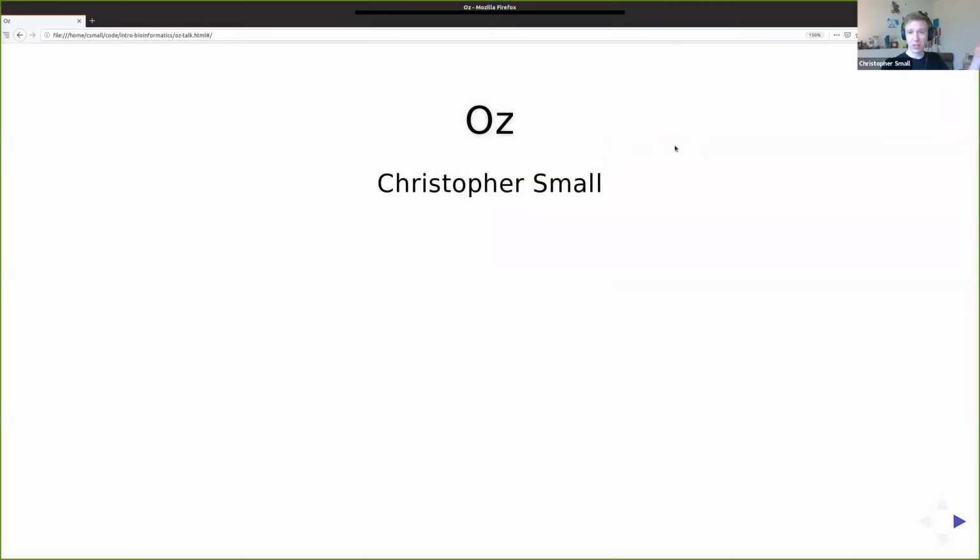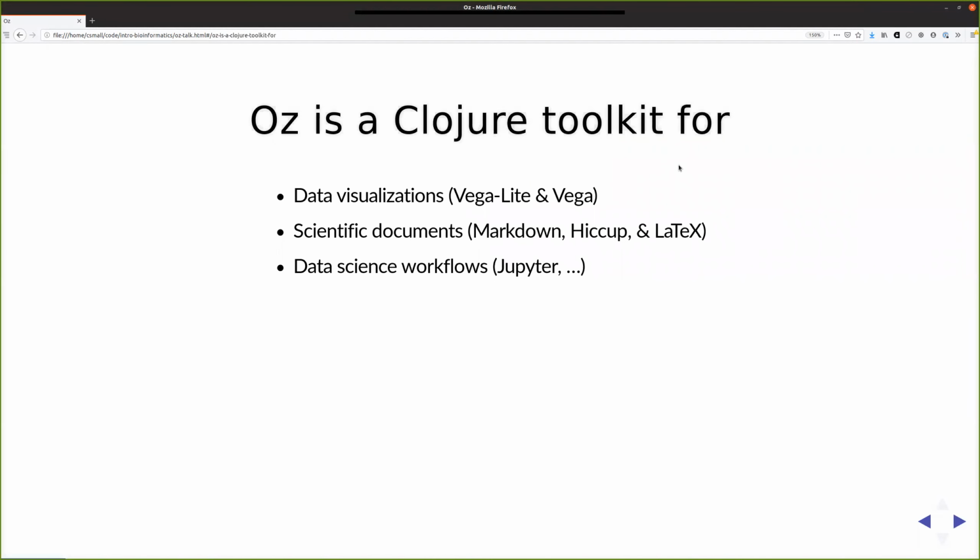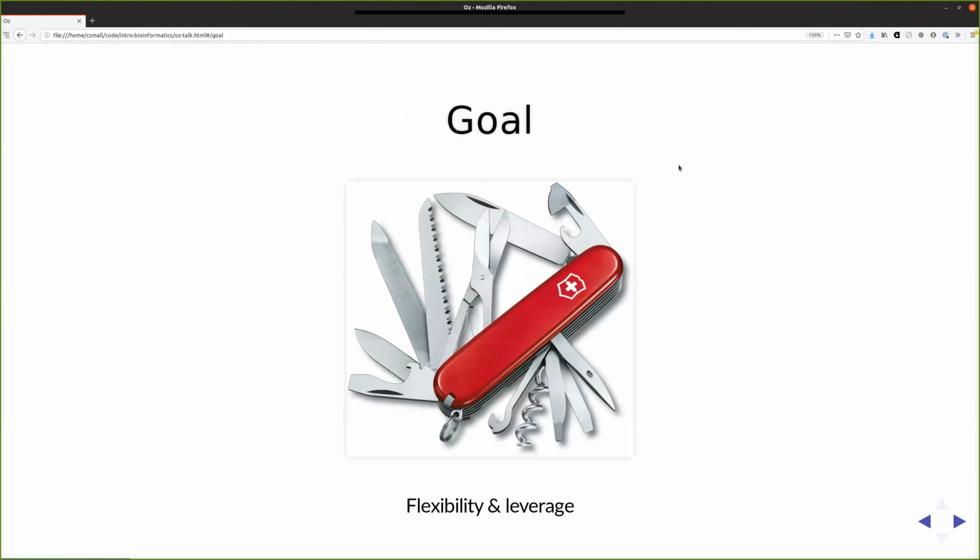I'm excited to be talking with you today about Oz. Oz is, as has already been mentioned, a Clojure toolkit for data visualizations, scientific documents, and data science workflows. And we'll get into how all these pieces fit together. But one of the challenges in explaining what Oz really is, is that in some ways it is a Swiss Army knife and has evolved beyond its initial somewhat humble beginnings of focusing more narrowly on the usage of data visualization as a data science tool.